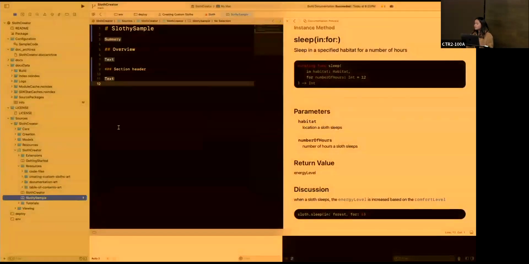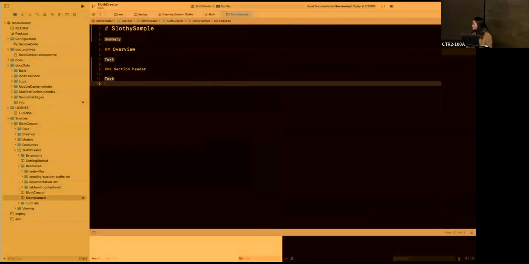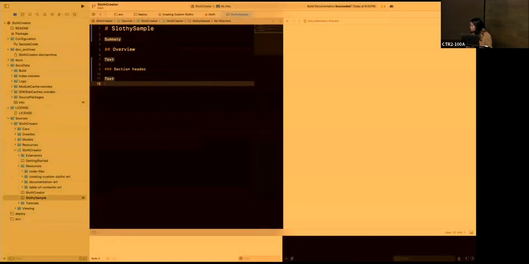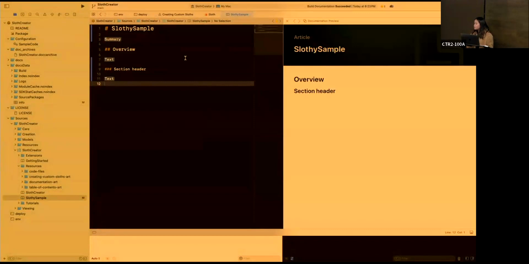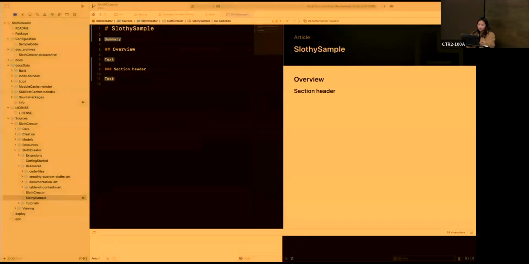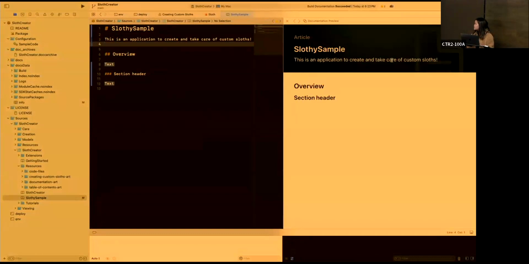Great, so now you can see a template to get started with our article. And since our preview hasn't updated, I'm going to just reopen that. And there we go, we have our preview for the article. So starting with the summary, I'm just going to describe what my application is about. And we can see our summary has populated in the header section.